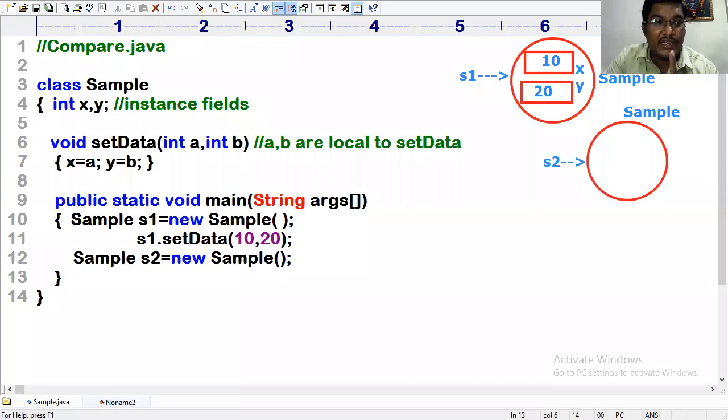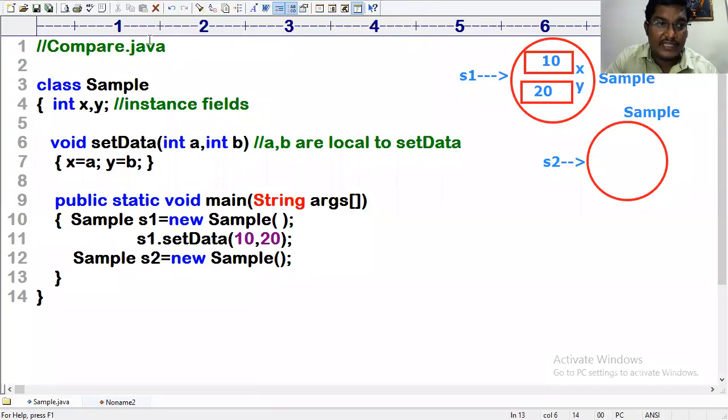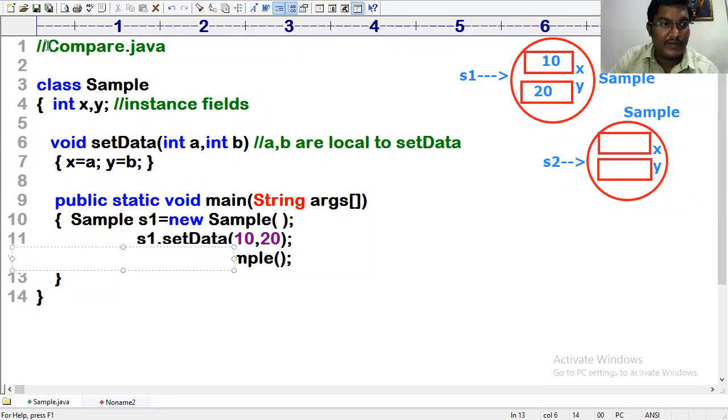As I said, whenever an object is created, memory is allocated for the instance fields. We have X and Y, these two are the instance fields. For the instance fields, memory should be allocated immediately. Now memory gets allocated for X and for Y. This is what exactly happens when line number 12 is executed.